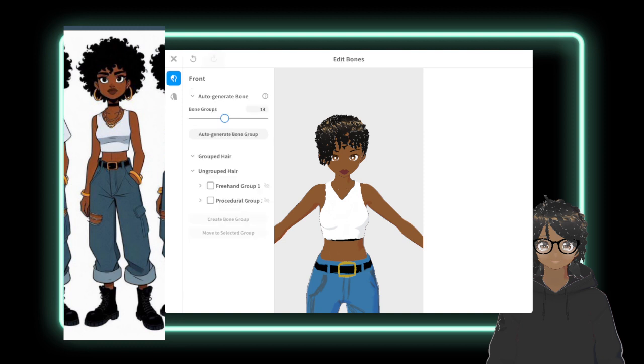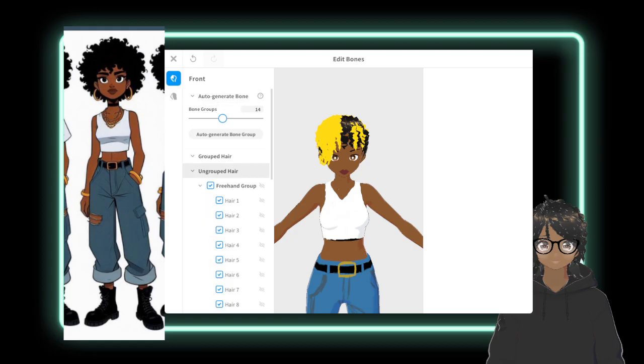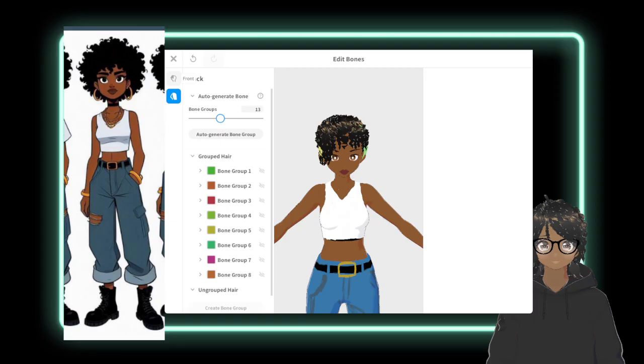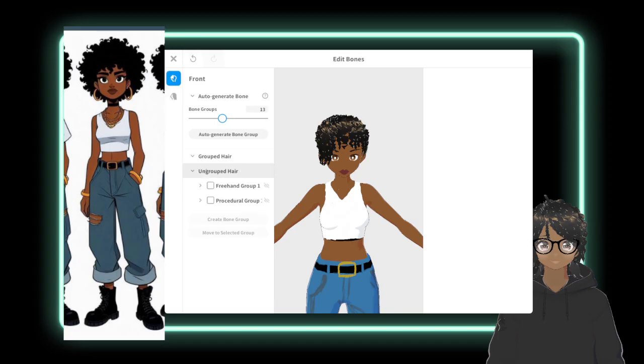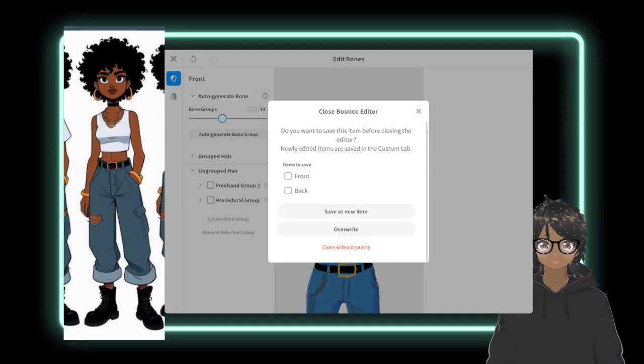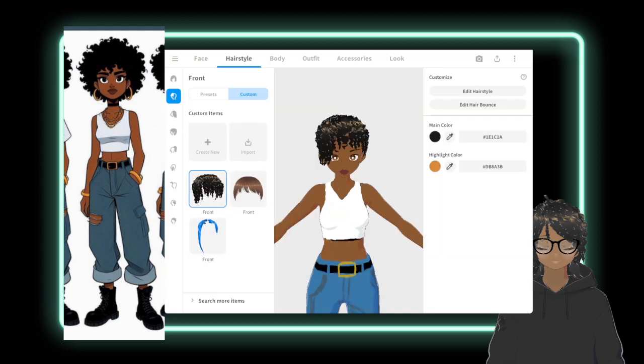Okay, I wonder. This is what I thought the hair bounce was. I don't know what the hair bounce does, though. Truly at a loss. I don't know what that is. I'm gonna have to research that, because I'm not sure what that is. Highlight color needs to be that.